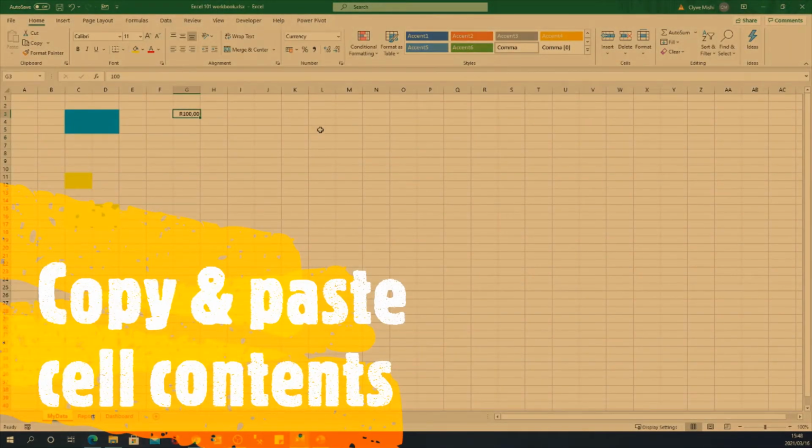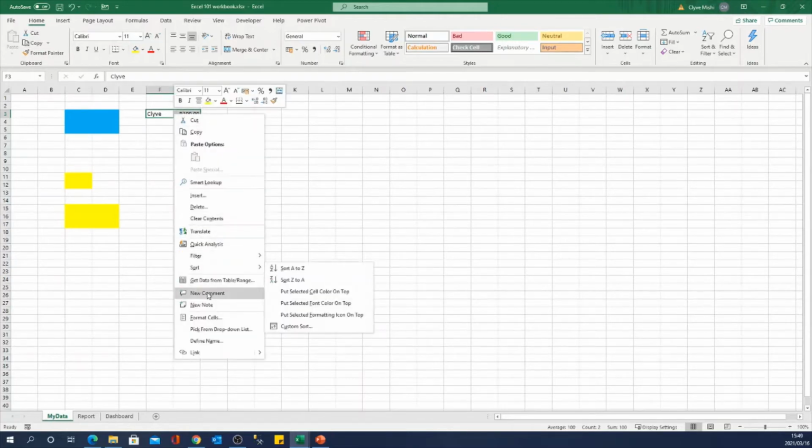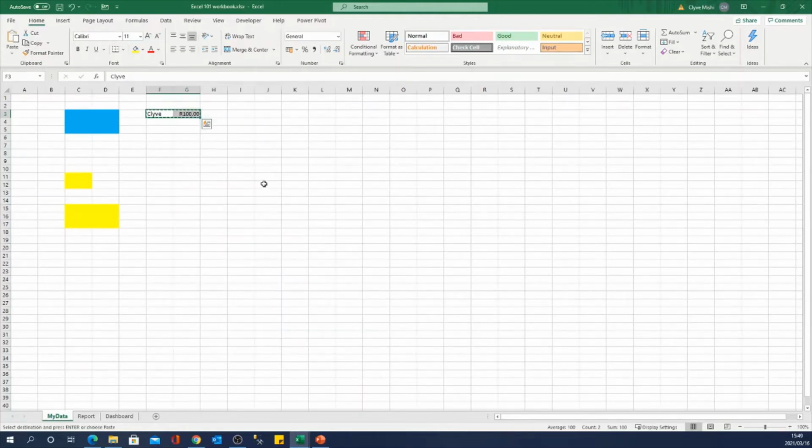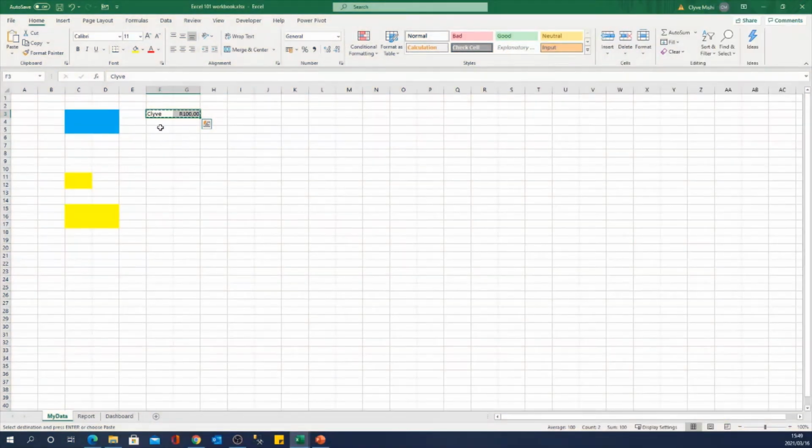So we can also copy and paste cell contents. Let me just put my name again here. So we can copy this and paste it at the bottom here. We can just go to copy here, or you can right click and copy. Or a faster way is to press Control and C at the same time. But here I just right clicked and said copy.